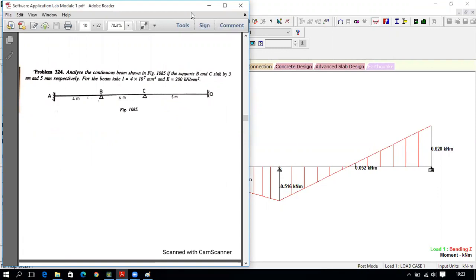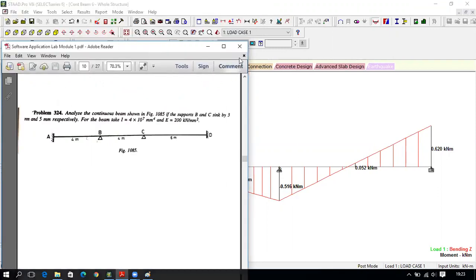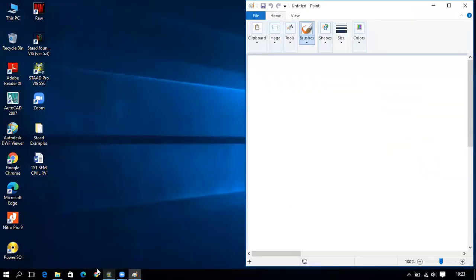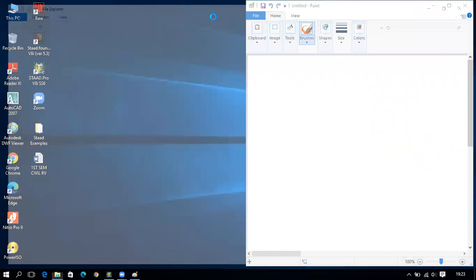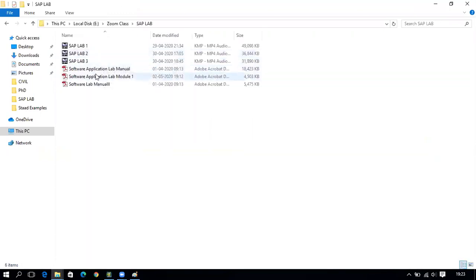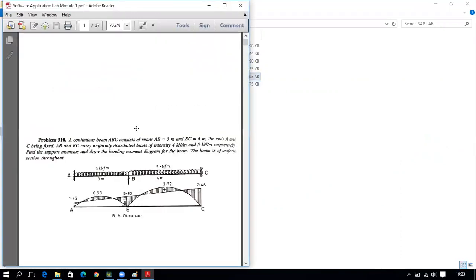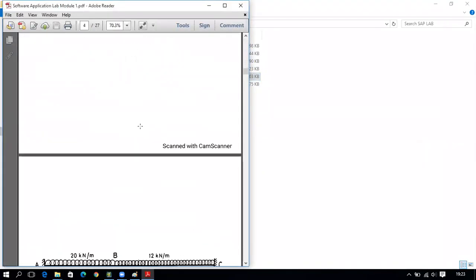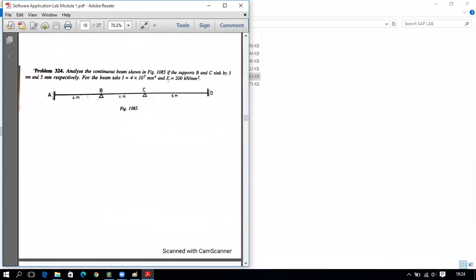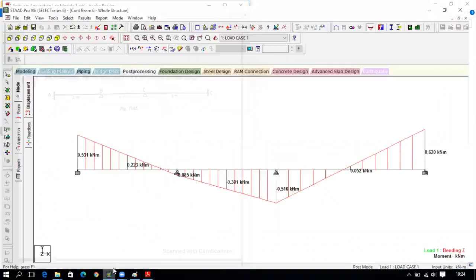So here I have made a mistake. The mistake I have made is that I have not changed the modulus of elasticity. I didn't change the modulus of elasticity. The modulus of elasticity of 200 kN per mm square is still there.